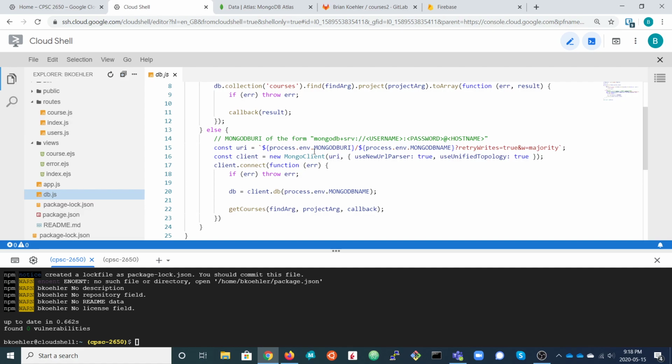So I have two environment variables here. MongoDB name is just the simple name of the database inside MongoDB. And the other environment variable we're going to be using is MongoDB URI, the URI string that contains all the information required to access the database. The format of that environment variable is mongodb+srv, then the username, the password, and the host name, all those elements that are required to access the database. And so we would need to set that up in advance.